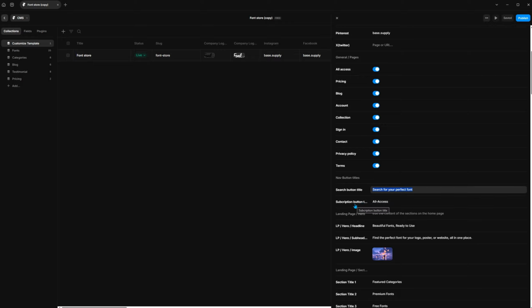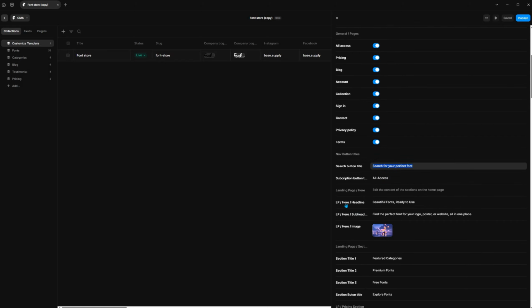And then this is for the subscription button, which is the All Access. If you want to change it, then you're free to change it. Then from this downward is just changing stuff.